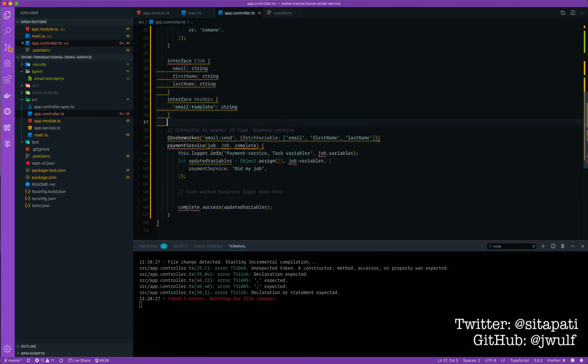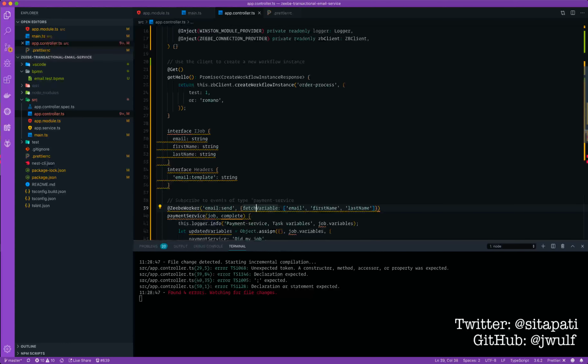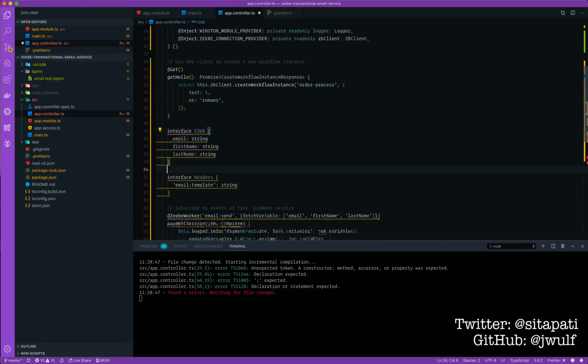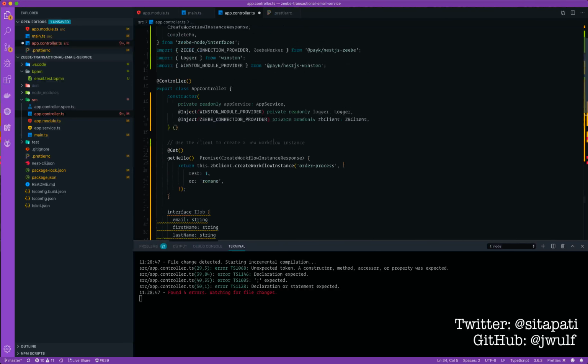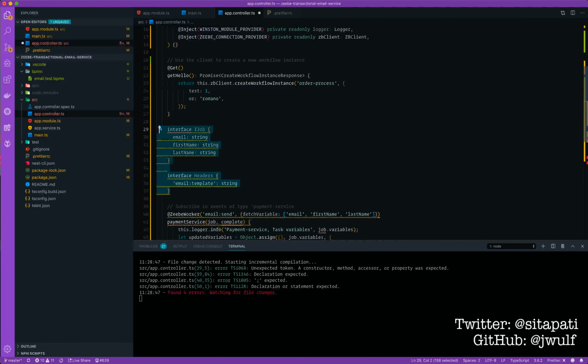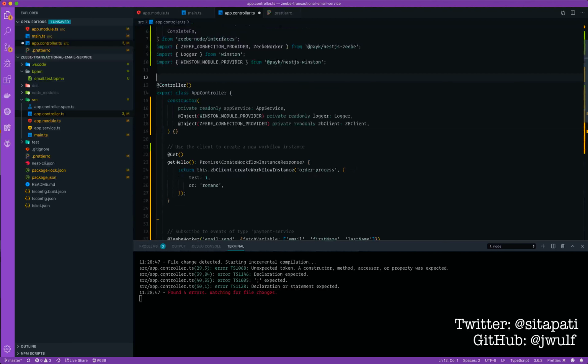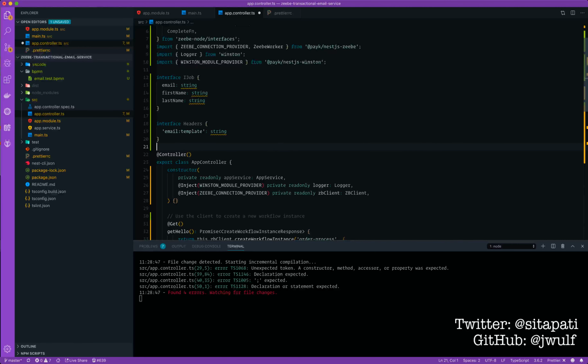Statements are not aligned. I broke something here. These statements are not aligned. Okay, well align them then. What is this? Unexpected token. Oh, okay, you can't put the interface in the middle of the class declaration. Put it here. Yay! Missing semicolon, we'll add them in then.